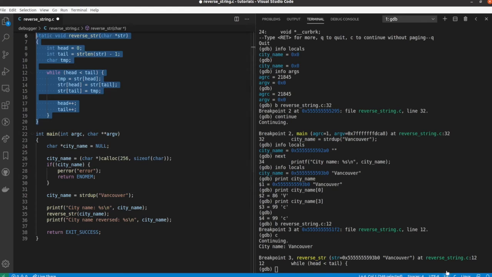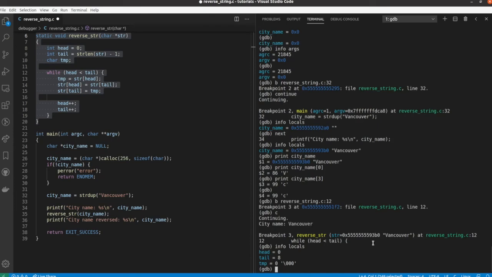So we'll see what the local variables are. When I say info locals, now it's going to print the local variables in that function. Now we are in the context of that function, right? The scope is in that function. So the locals would be the variables in that function's scope, which are head, tail, and temp.